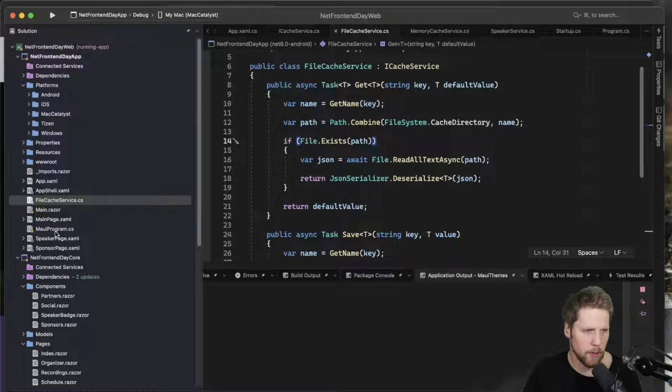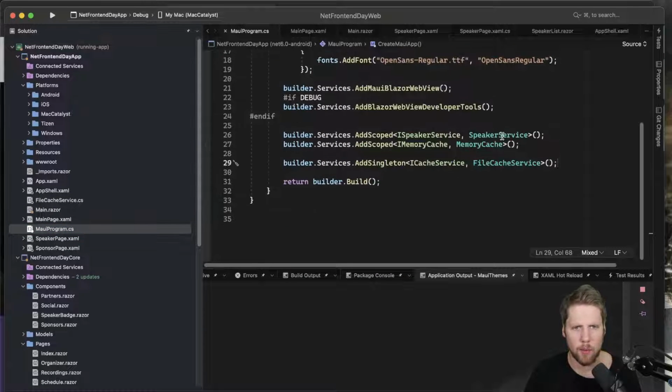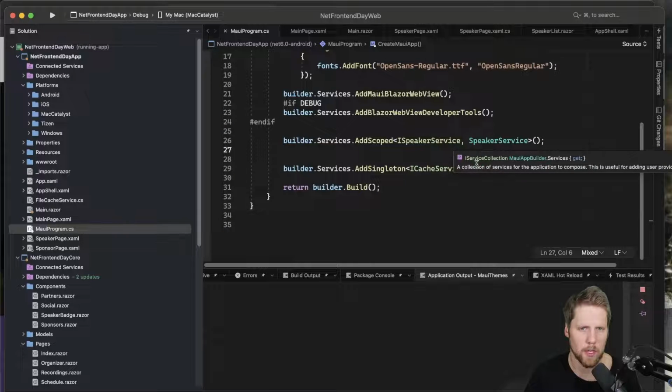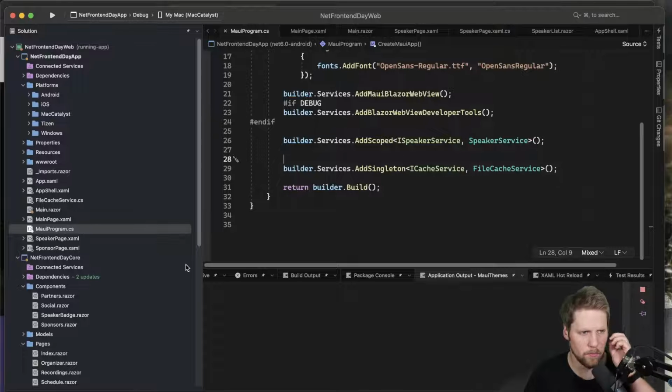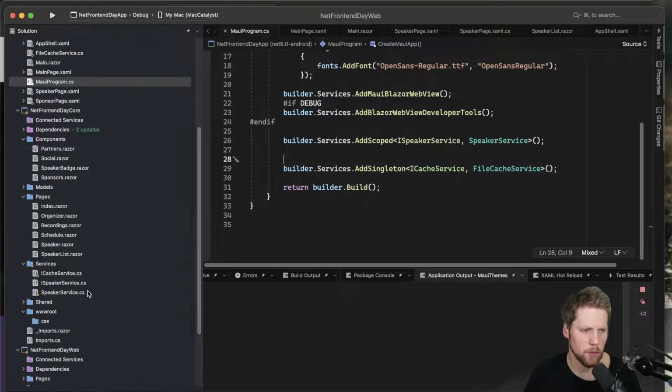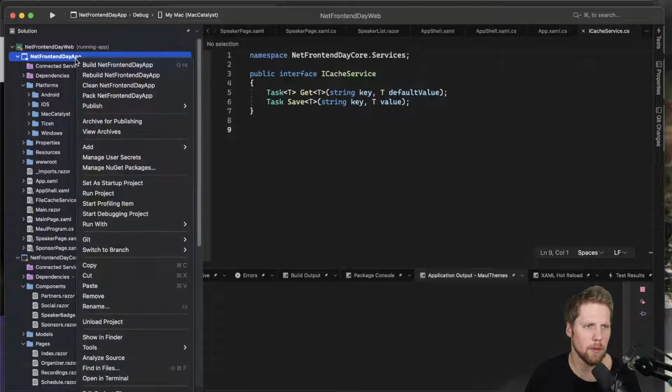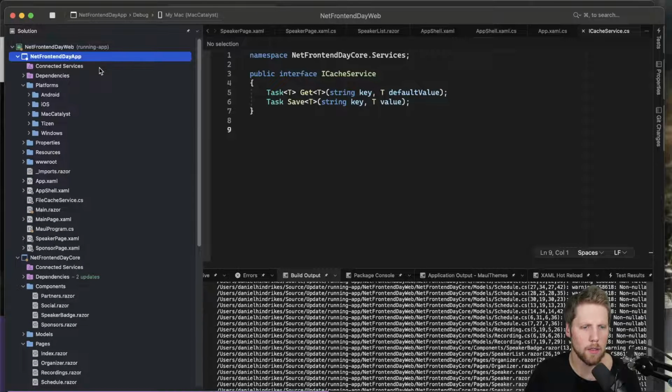Okay, so if we take a look at the MAUI Program.cs, here we instead have the ICacheService. We can remove that one, we don't need it because we have a cache service. And of course we should have the interface here in the shared library so we can use it on both projects. So let's see if we can build and run this, so I can show you what I have done.